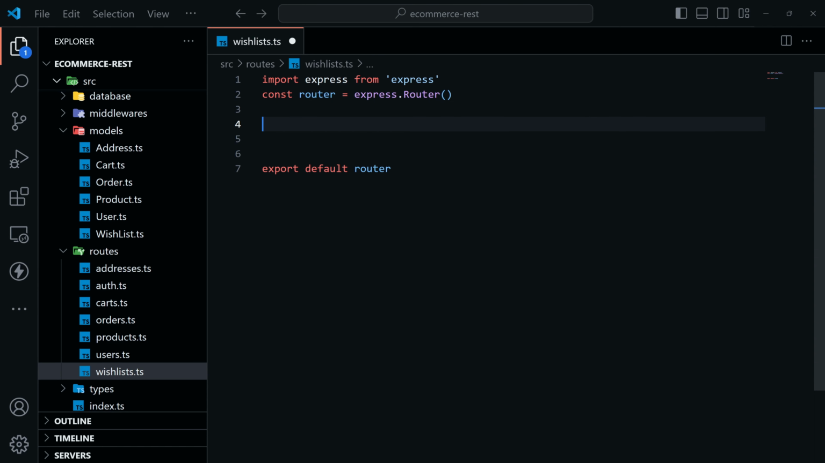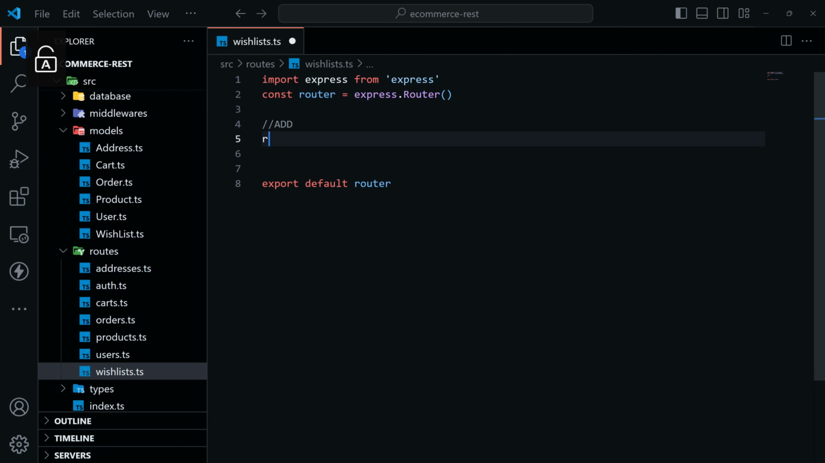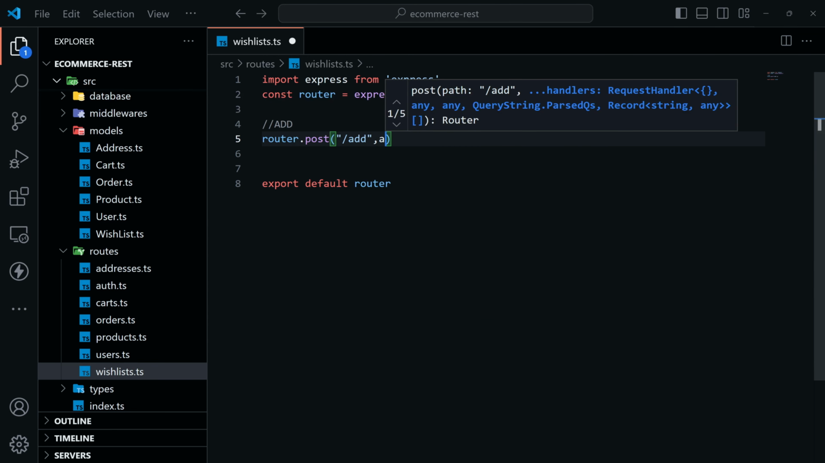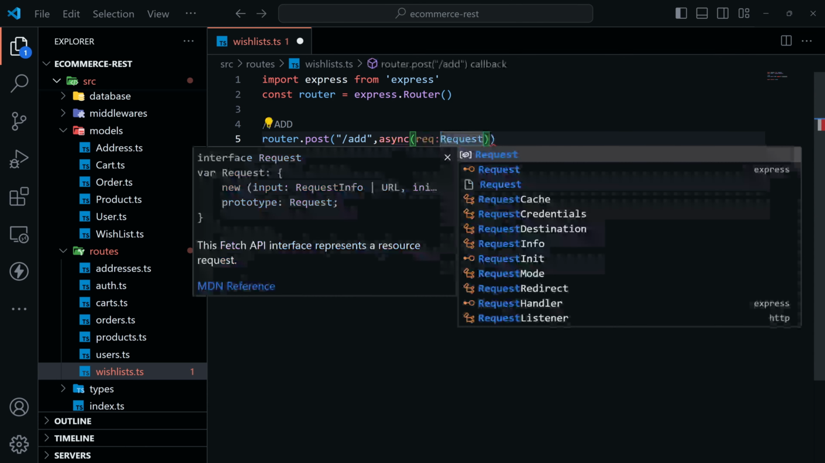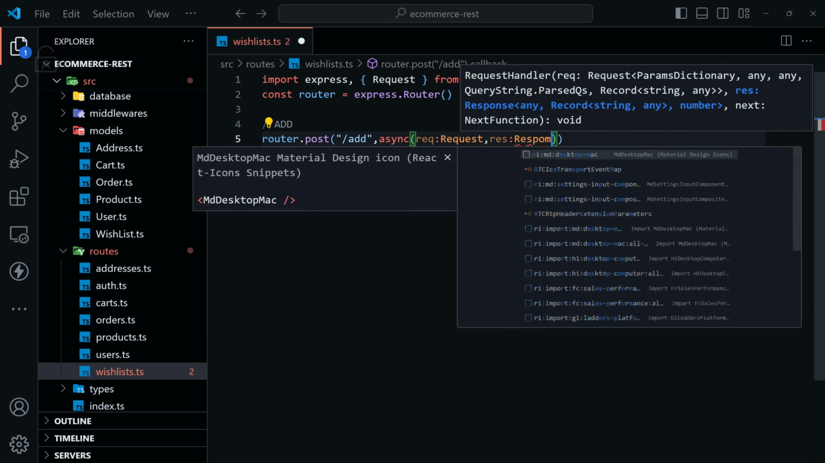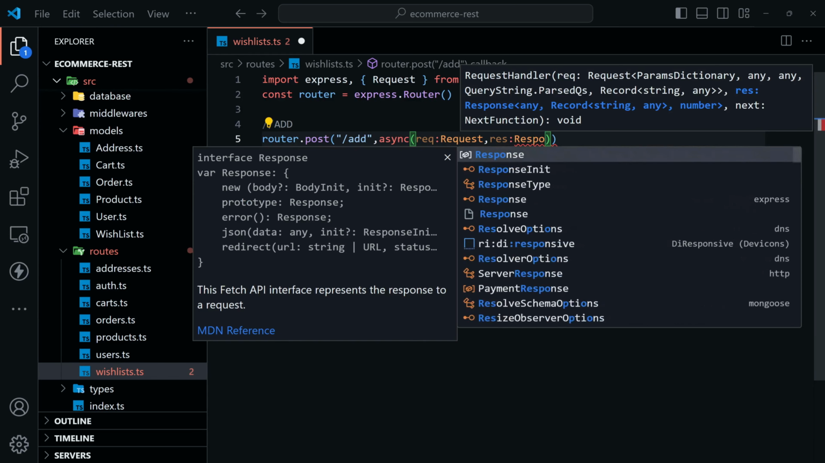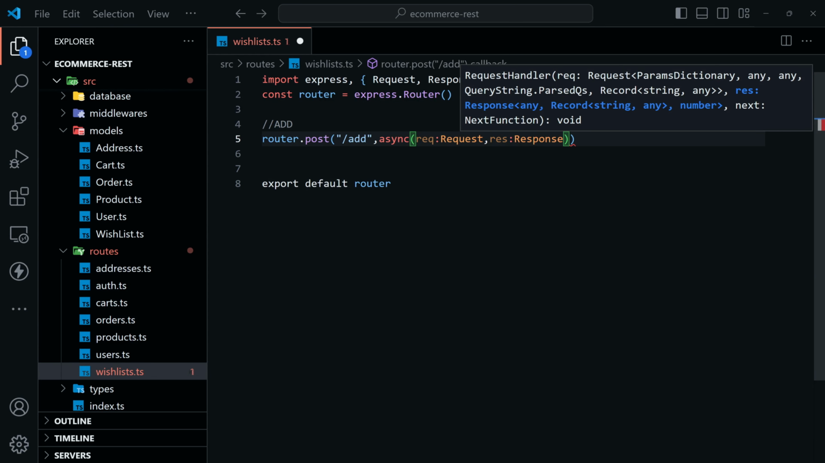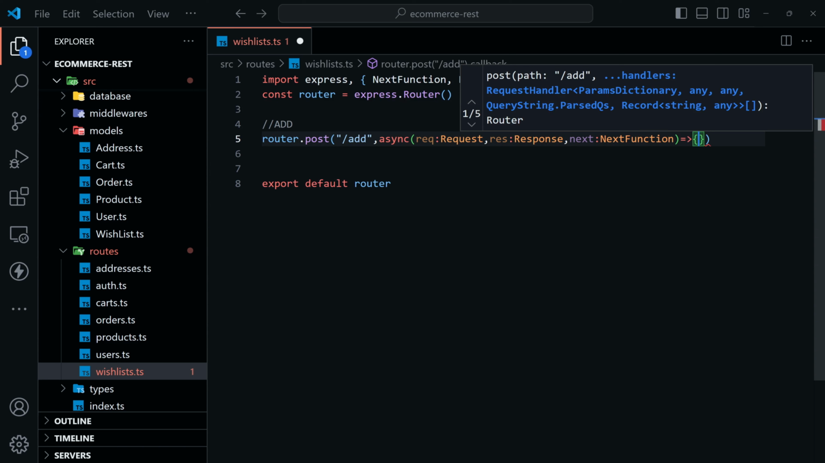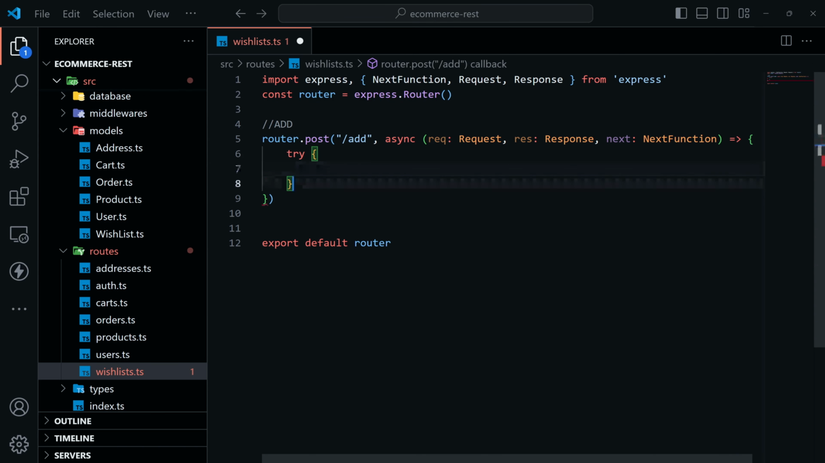Okay. Now let's create the first route, that is add to wishlist. So slash add, router.post slash add and async function request, response and the next function, importing the types from express package. Okay, and after that let's create the try block.